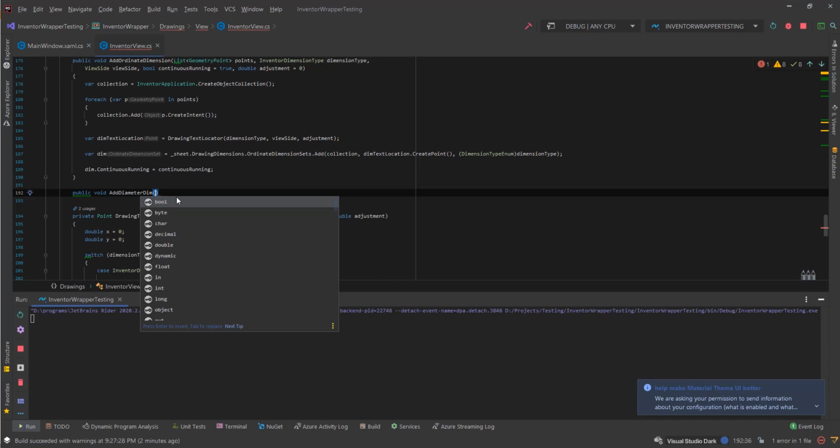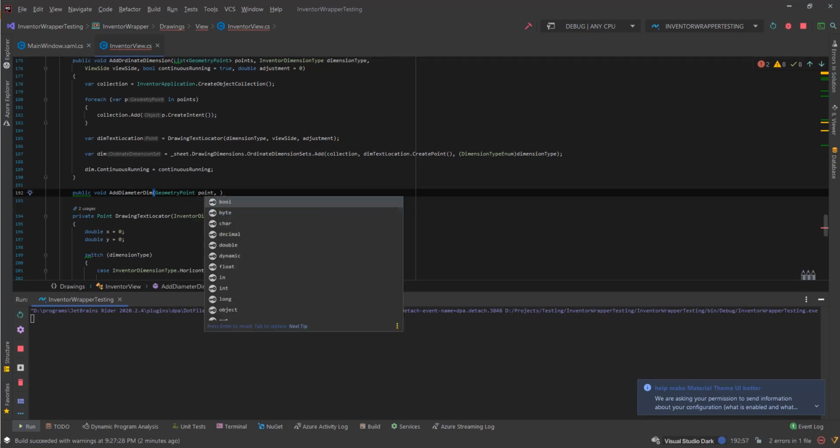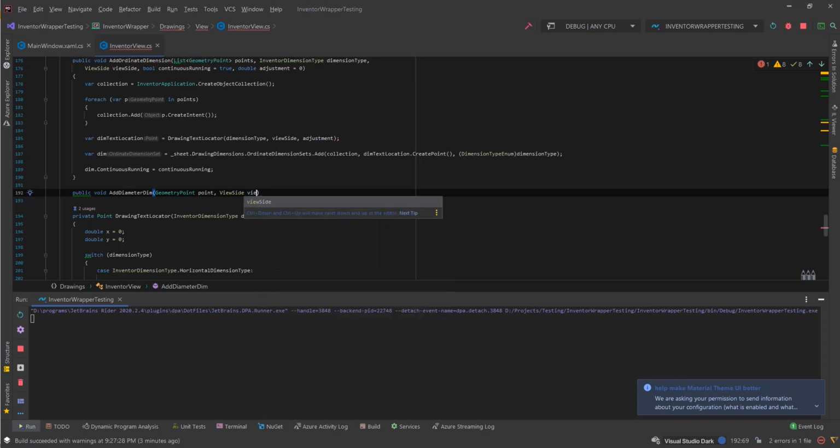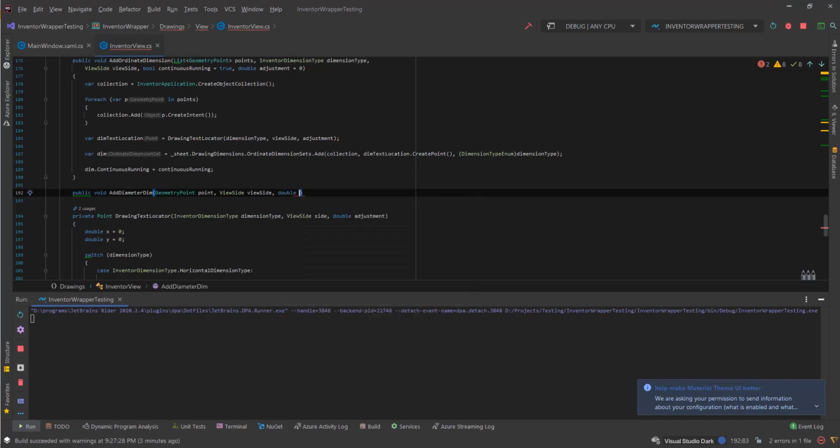Okay, we're only ever going to have just one point, so we'll say geometry point, and we'll stick with our point just because we have access to the curve, in case we need that for what we're trying to do. And let's say what side, I think the view side will still be important. And we probably need a little bit more control over our adjustments. We're going to say double x adjust equals 1 and double y adjust equals 1.